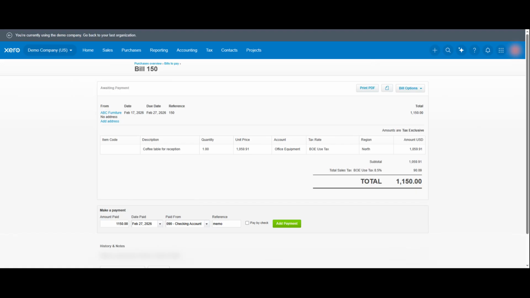Then you'll see the Amount Paid field. In most cases, this will already be filled in automatically with the full amount of the bill, for example, $1,150. If you're making a full payment, you can leave this exactly as it is. However, if you are making a partial payment, you can adjust this amount accordingly. For now, if it's a full payment, simply leave the pre-filled amount.